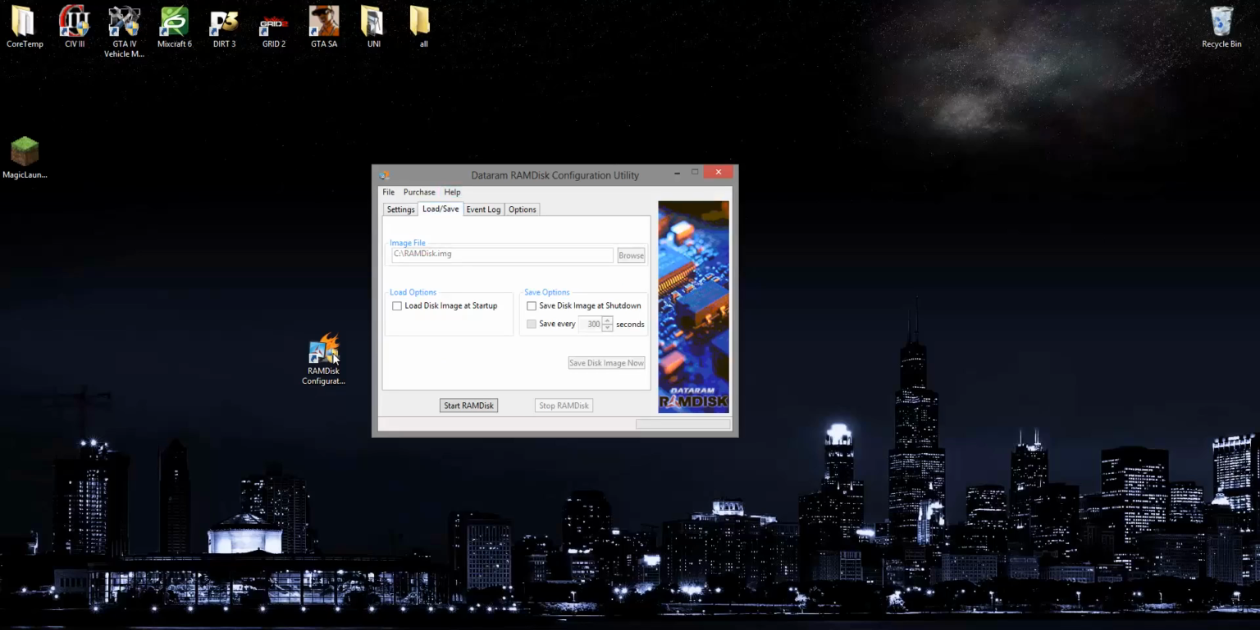Load and save. Now your RAM disk file will save to this location. Here, you've got load disk image at startup. Every time you turn off your computer, your RAM disk will save. Or every time you stop the RAM disk, it will save. This is very important because if your computer crashes with the RAM disk running, there's a very good chance that your whole RAM disk will get wiped. So if you do use a RAM disk, it's always smart to have a backup of your saves, a backup of anything important, in another folder on your hard drive.